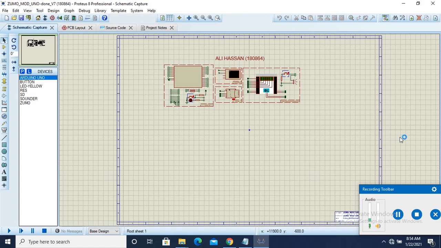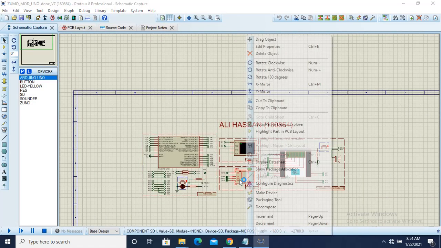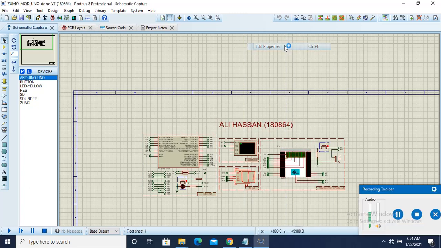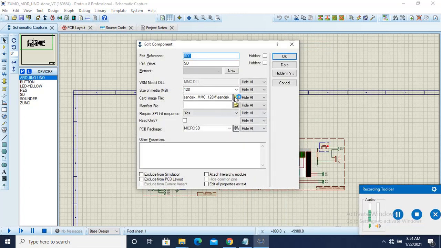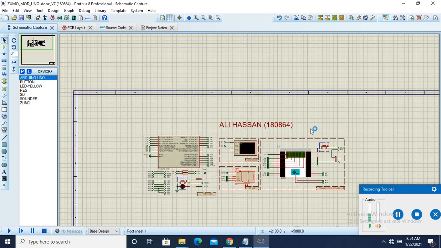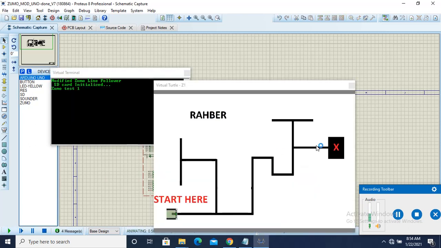Now in the simulation you have to right click on the SD card, choose Edit Properties, and here you have to put that image file, which is SanDisk MMC 128 MB. I will also provide this file with the simulation. So now we have to run this simulation and let's see what happens.